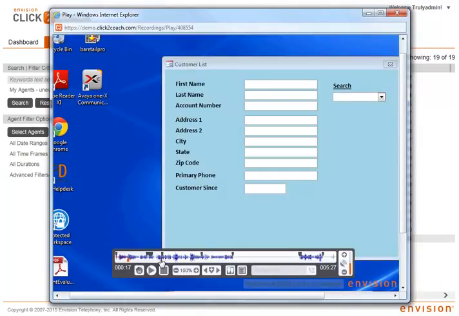One of my favorite features is the Rewind 10 Seconds button, which lets you listen again to the most recent bit of a recording with just one click.